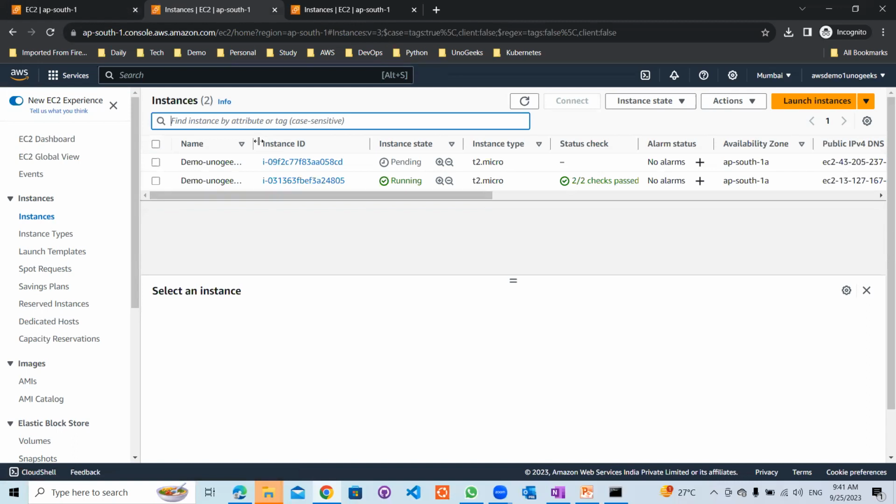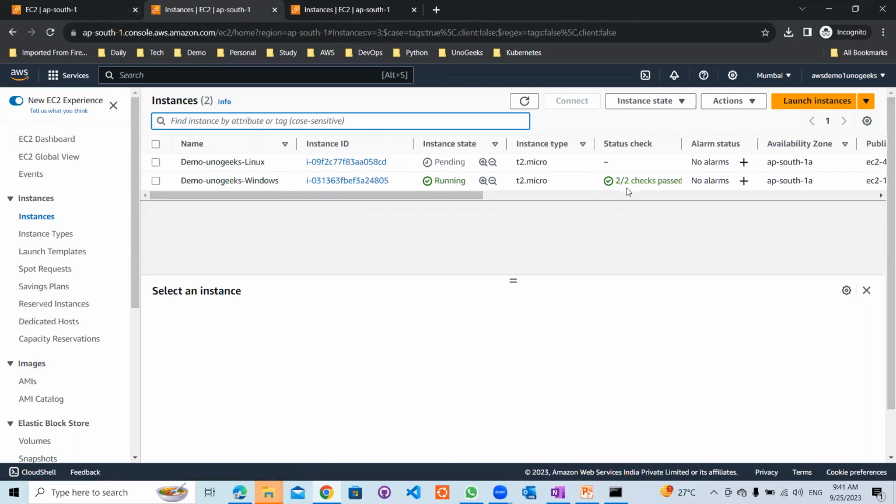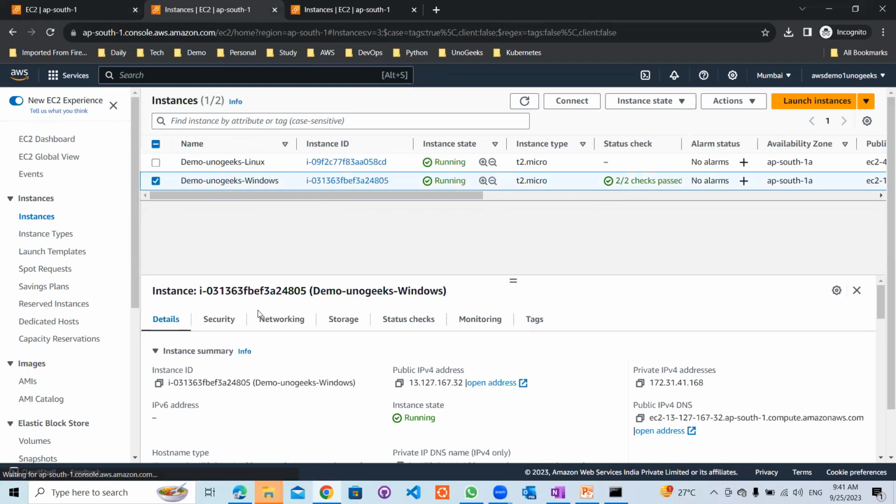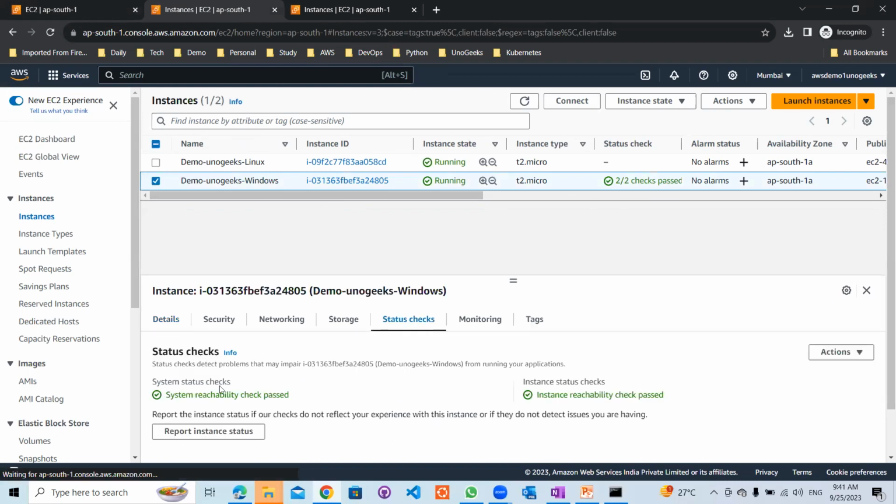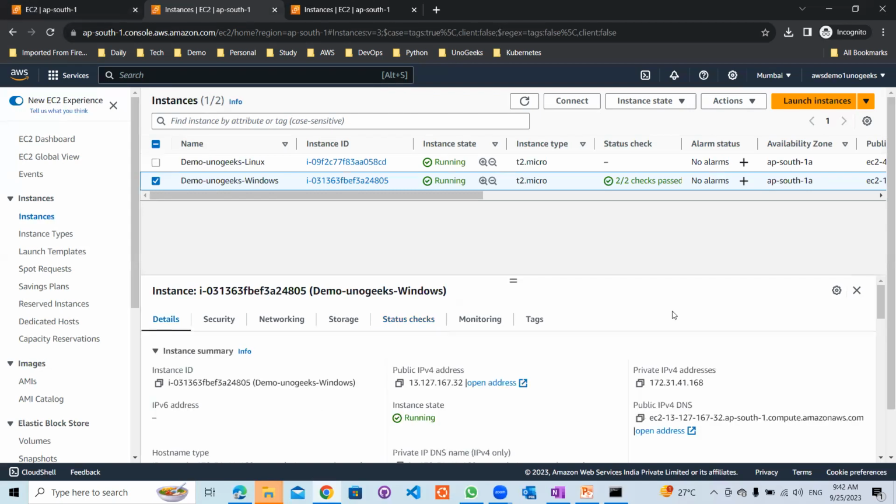Our Windows instance is ready right now. See here, 2/2 checks passed. If someone asks what 2/2 checks mean, it is nothing but a health check of the server. The first check is the system hardware, and the second is the software. Now, how do we connect? To connect, we need a public IP. If you click that server, you can see the public IP.